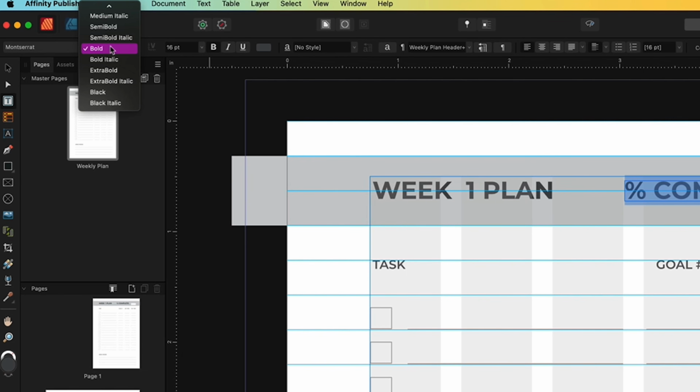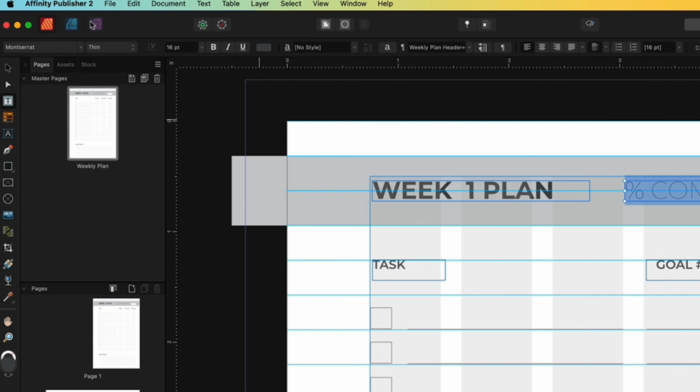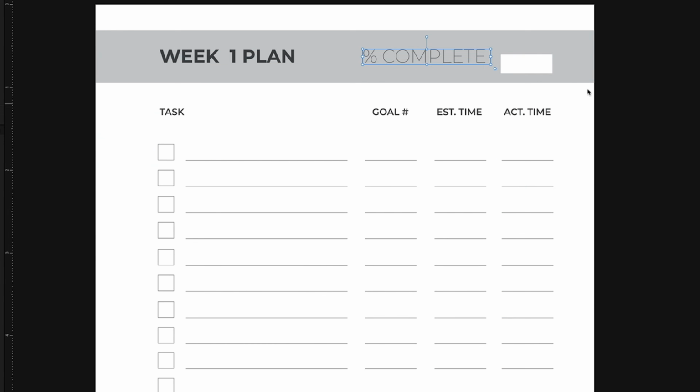I think I'm going to keep the size the same, and then I'll just do it as a thin weight. Now again, I'm going to move that over so it's perfectly lined up with my column. Now I've got this nice line coming here, perfectly lined up, and then I can turn off my guides, and I'm just going to move that up so it's in line here.